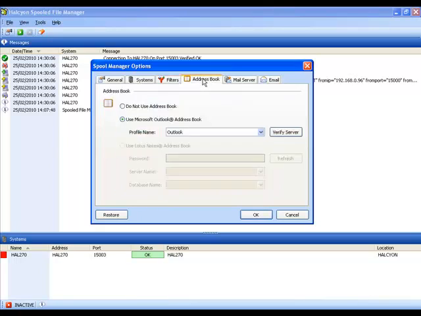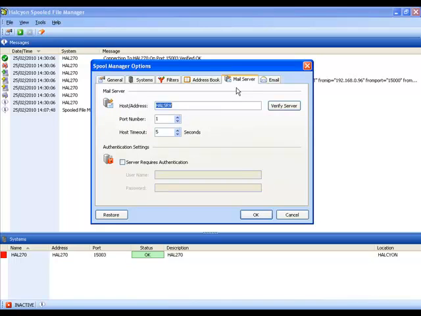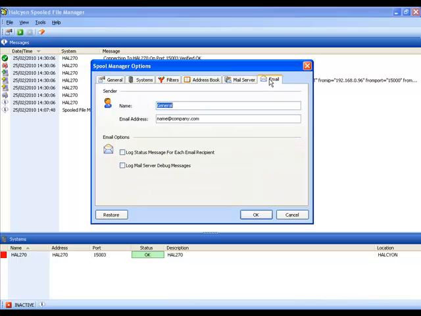So if we just continue across the top here, we support address books, either Outlook or Lotus Notes, so you can pull email addresses from address books, and we can specify the mail server that you prefer to use if you're taking the email action. Support for server authentication has been included, so if you do require that, just tick the box and add in the username and password. And for the email, you need to just specify the sender address. There's a couple of options that enables you to log either the status message for each email recipient or log any mail server debug messages.